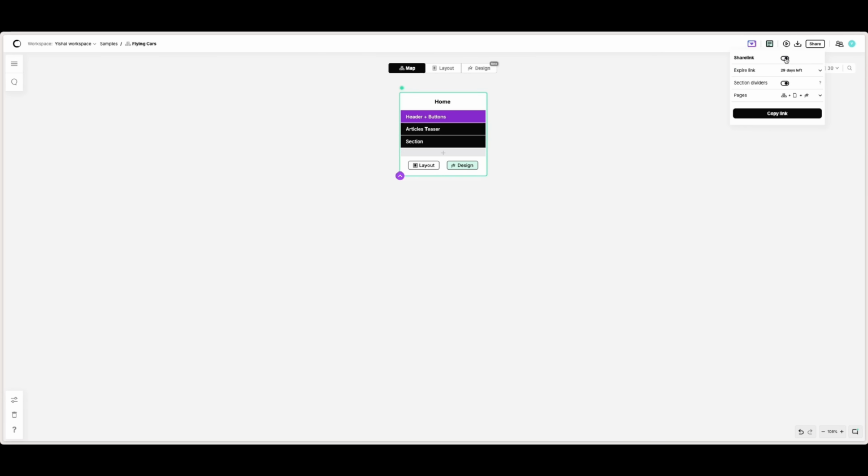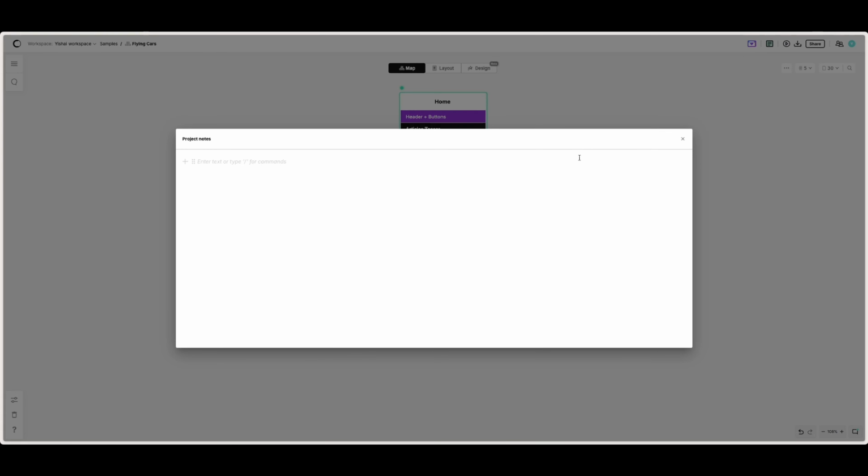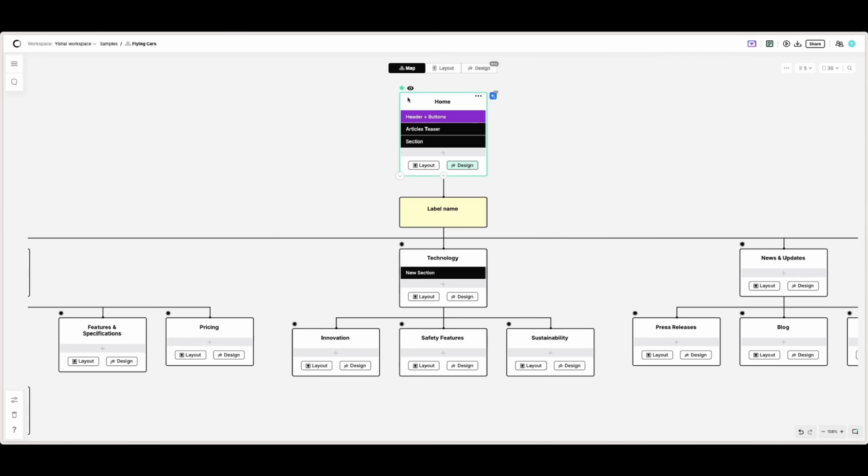There are several settings that you can specify here, such as expiring, if you want to see the section dividers in the canvas or not, which things can be visible in the share link. This is a public link that anyone can access. They can leave comments, and they can also see any comments that you've marked public. You can export the sitemap. You can see a preview of all of your pages, and you can also click Notepad and add project notes here.